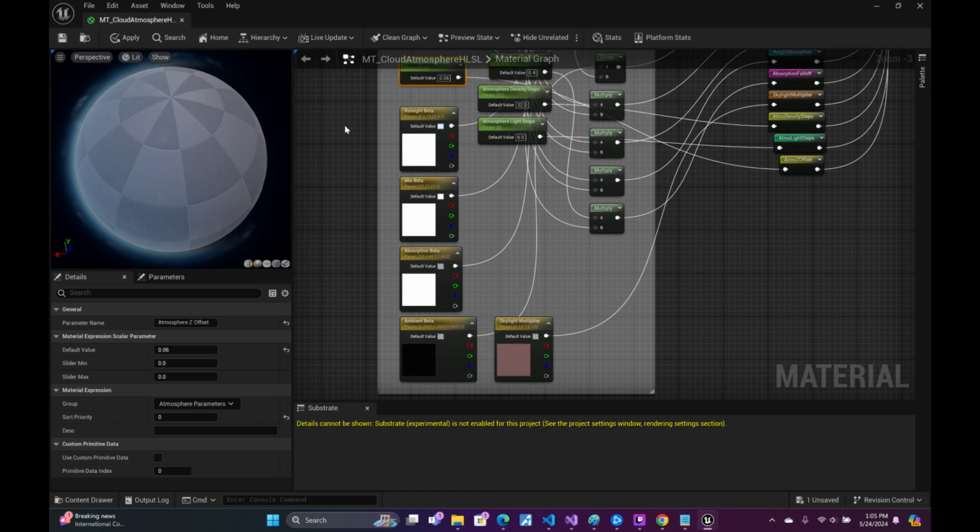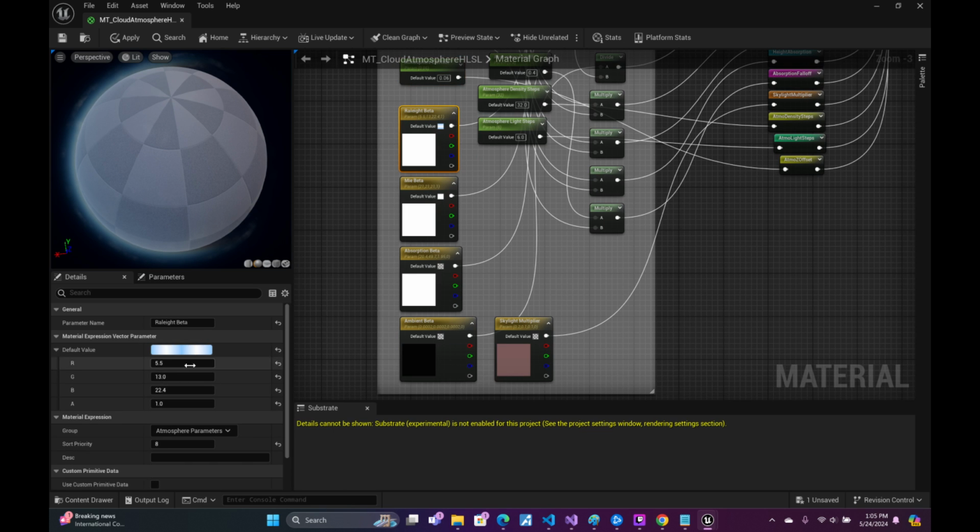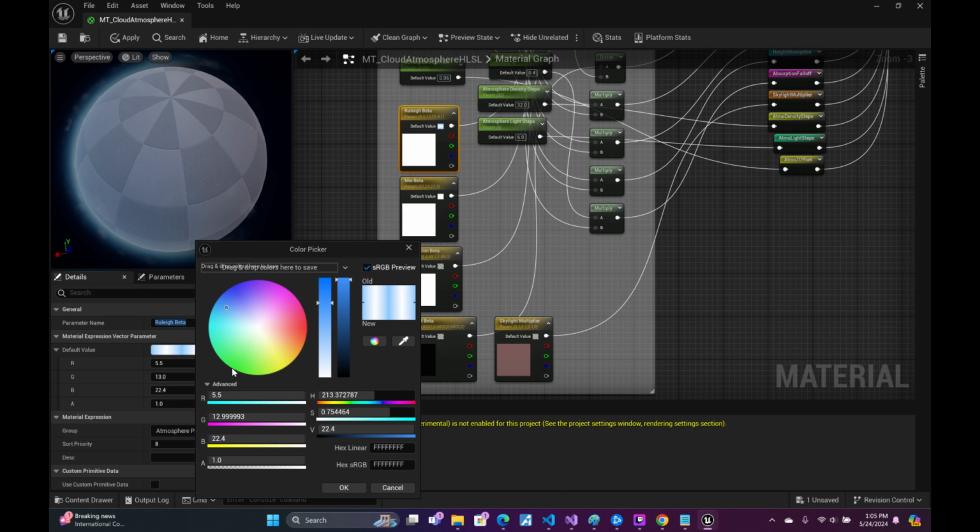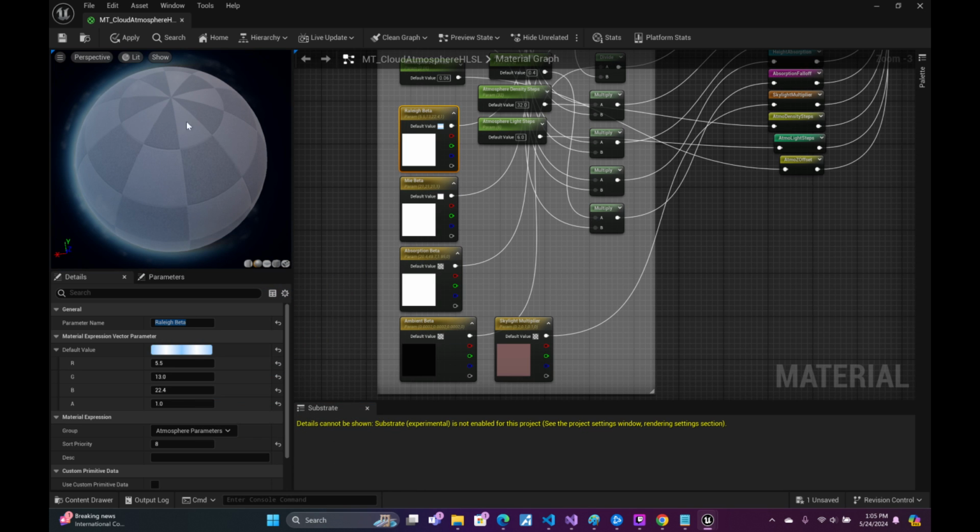Okay, now we have our beta values. Pay attention to the values here as defaults. They're important, and these are basically controlling the color effect of our various scattering effects. So Rayleigh beta controls the coloring of our Rayleigh scattering, which is the primary scattering that's giving our atmosphere its color. If we change this, it will change the actual color of the planet, but I'd rather do that in the material instance when we go to look at that.